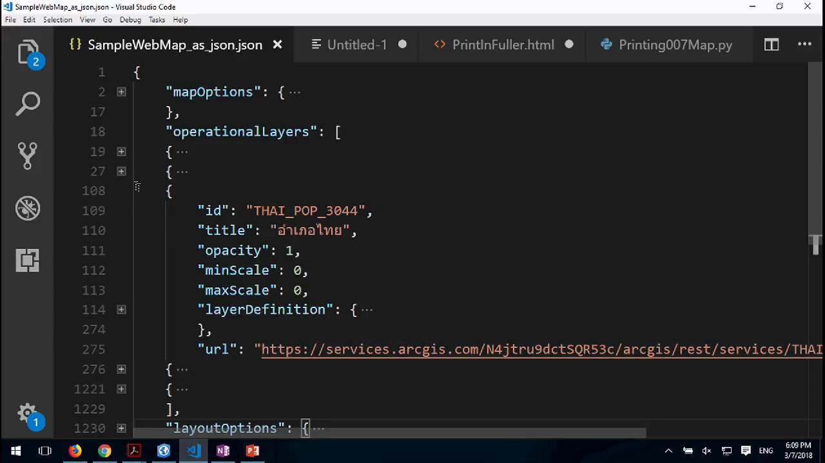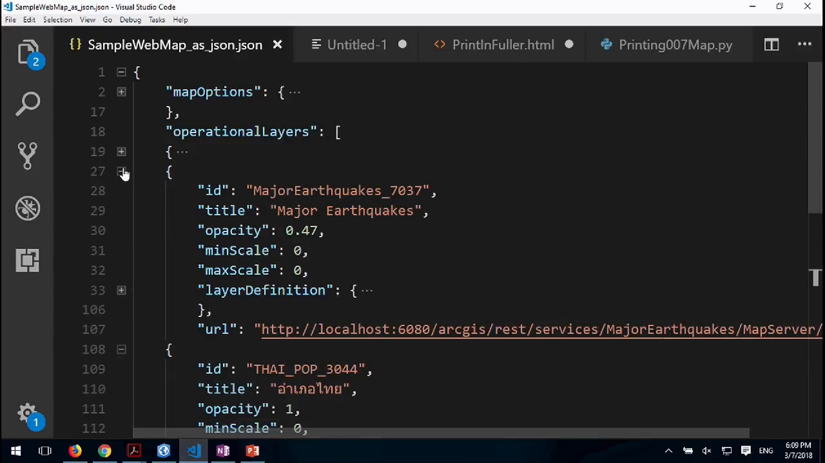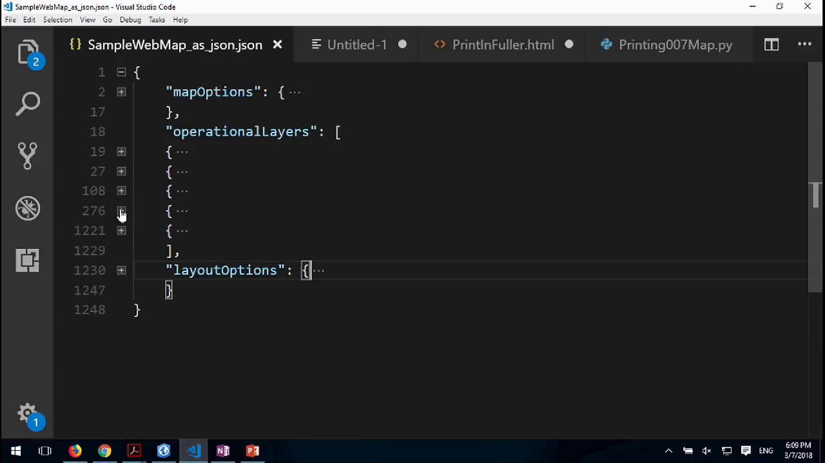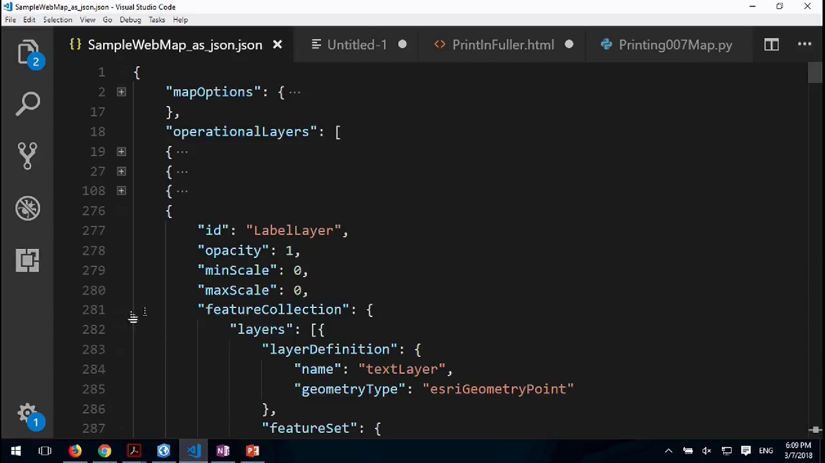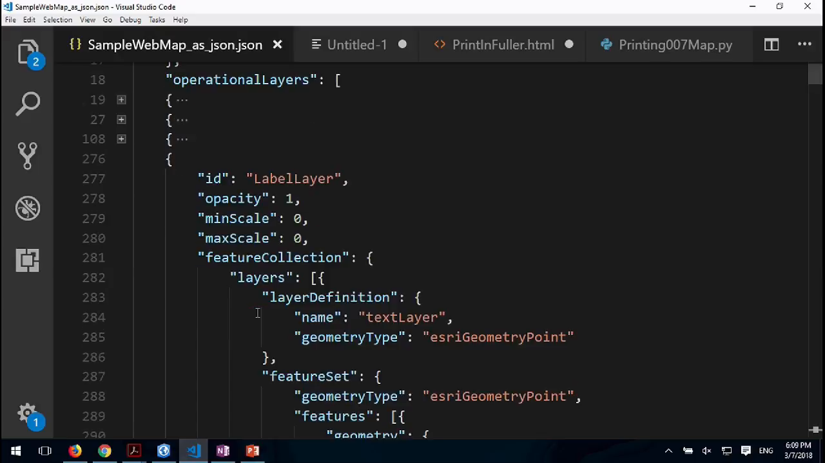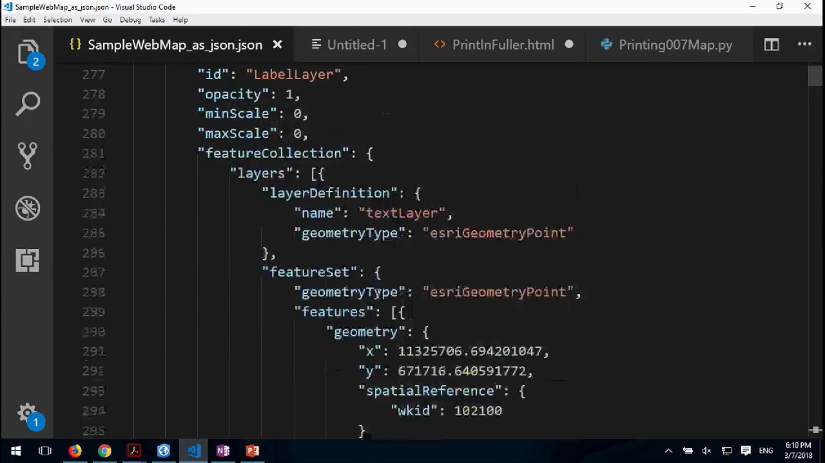This is the feature service URL. And we had some of the labels drawn in yellow. That was actually sent as a feature collection. So it includes geometry and all the symbols and everything.